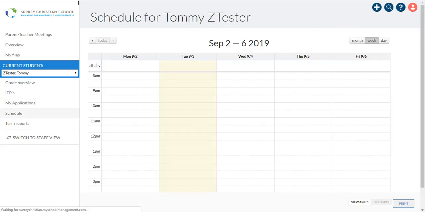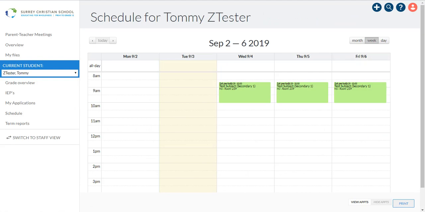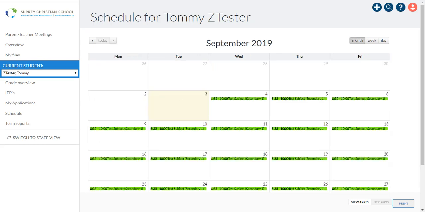Schedule. If you click on that, it'll give the daily schedule for the student. In this case, they're only enrolled in one course, so it shows where that course falls. In this case, it's period 1, but there would be period 2, period 3, period 4, which goes until just before 3 o'clock. And so you can see what the schedule looks like by week. You can also see what it looks like by month. Again, they're only enrolled in one subject for my test.